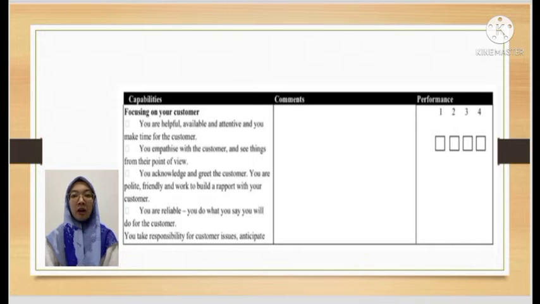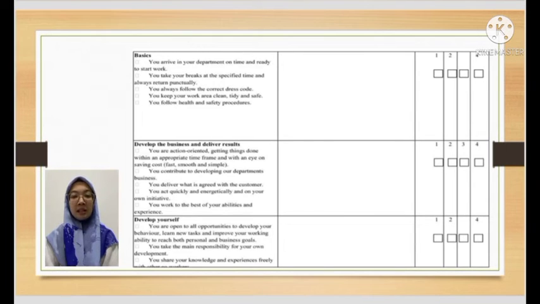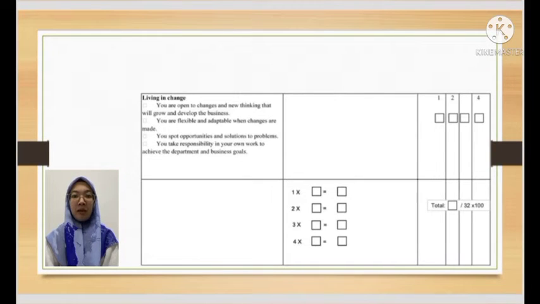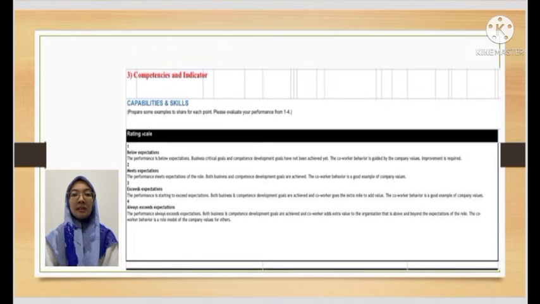They are focusing on your customer basic, develop the business and deliver results, develop yourself, contribute to inspiration and clarity, contribute to togetherness, find better ways, and living in change. According to this statement, use the following rating scale of 1 to 4 in this section, 1 being below expectation and 4 being always exceed expectation.